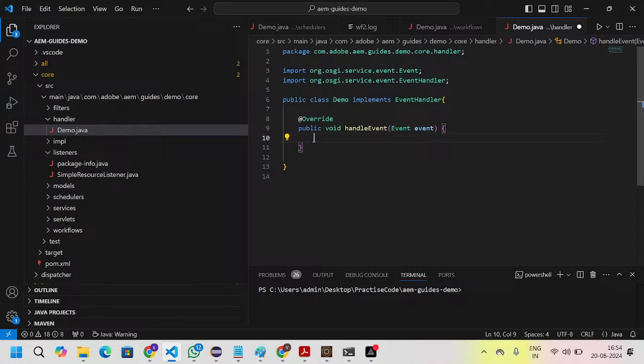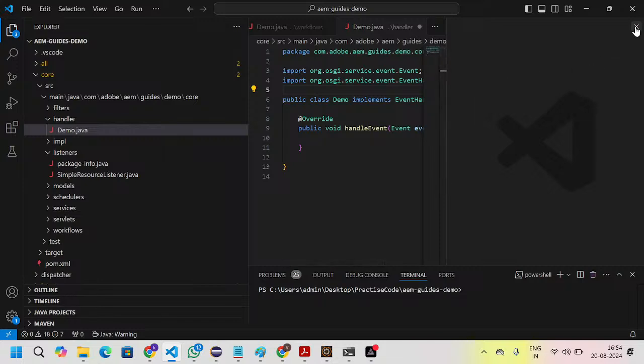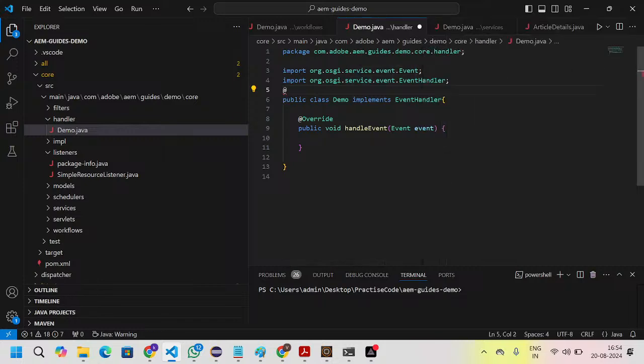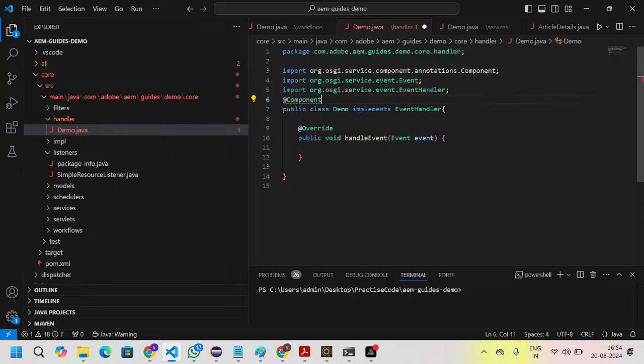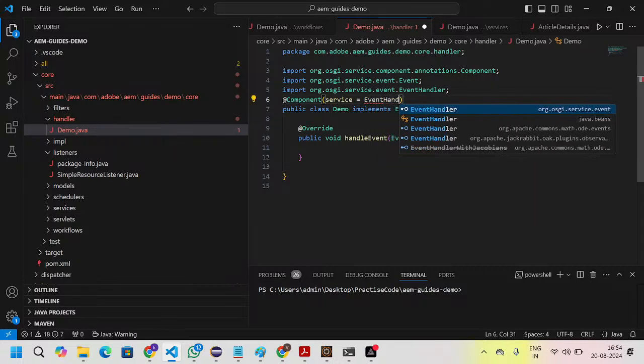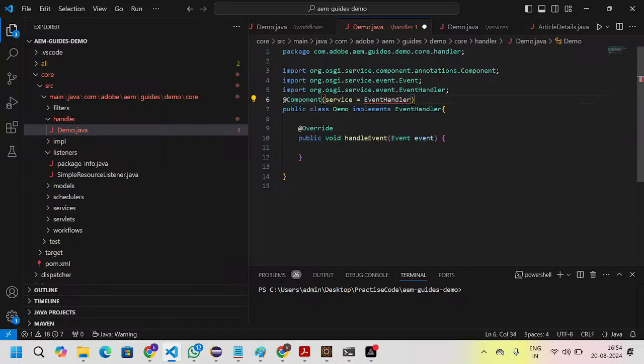As of now, this is a normal Java class, right? This normal Java class I am converting into an OSGi component. Simply mention the component annotation, and then service equal to EventHandler.class, importing the OSGi service only. The next attribute is immediate equal to true, meaning when the bundle gets deployed, this service needs to activate immediately. So we are telling it like that.